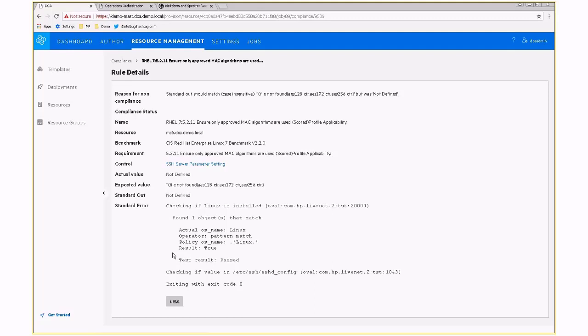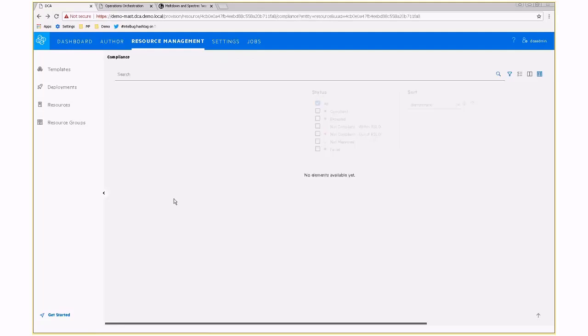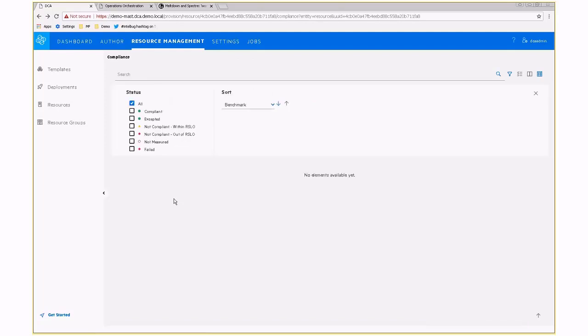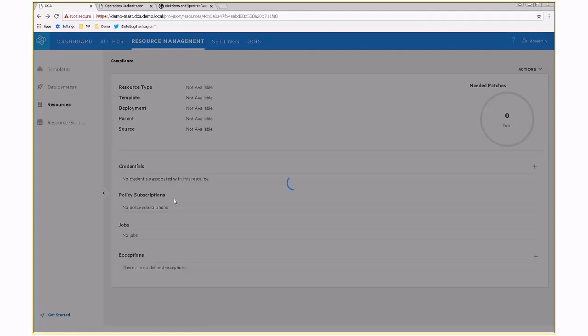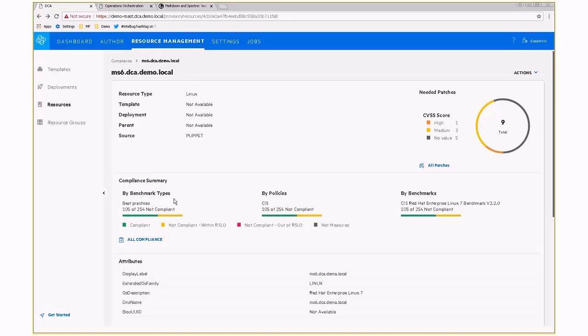So very cool. Cool. So let's get you remediated. I know that's your high priority. So why don't you go ahead and hit the back button here. We're going to go back to the resource level view for MS6. Okay, here we go. All right.